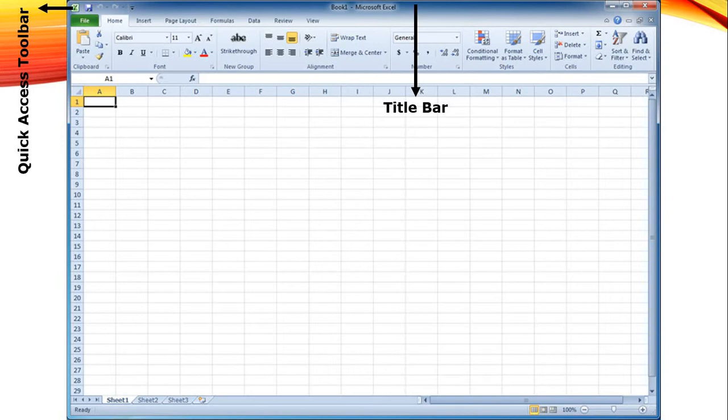Next, Worksheet. The worksheet is a single page in Excel. Here you can write, edit and manipulate data. Worksheet is made up of rows and columns. Next, Workbook. It is a collection of multiple worksheets, so it is called a complete book. When you save the Excel file, actually you are saving the workbook.